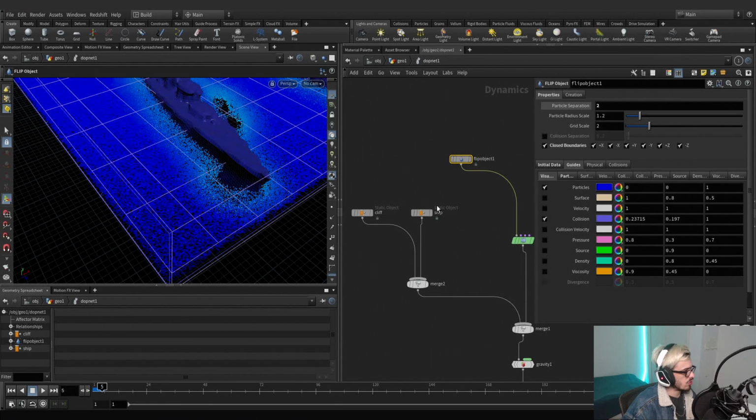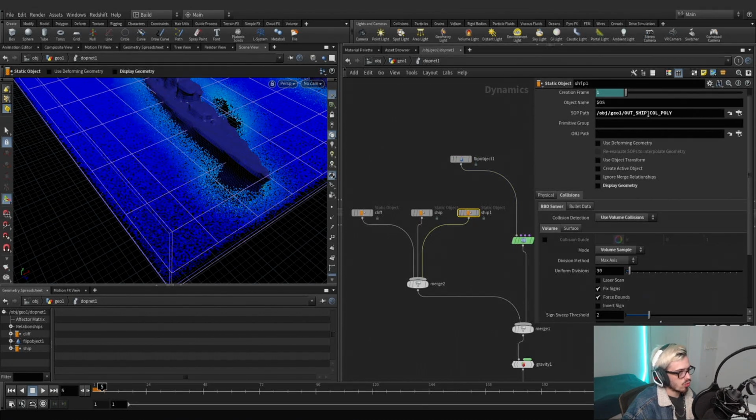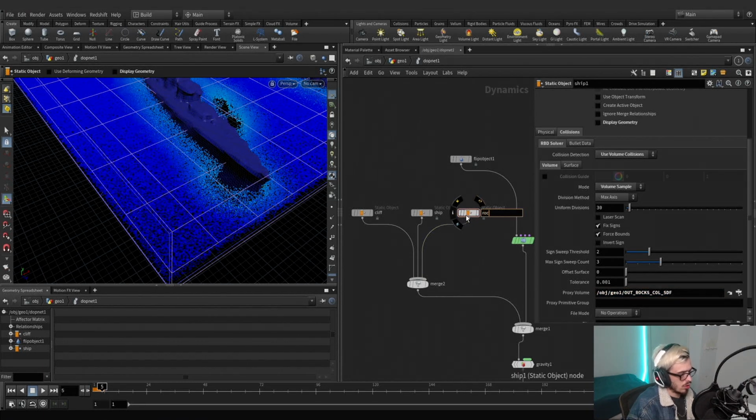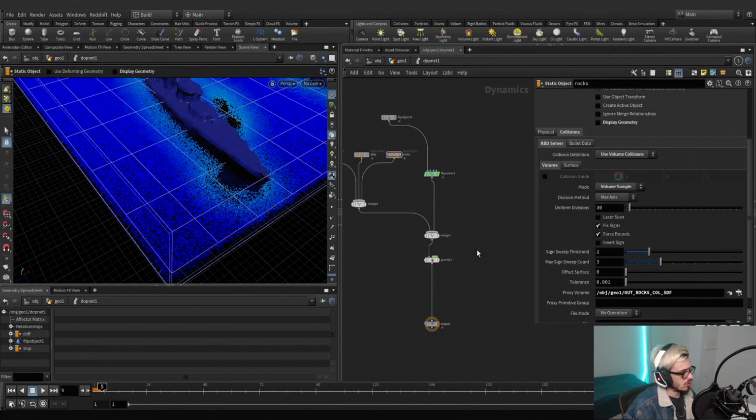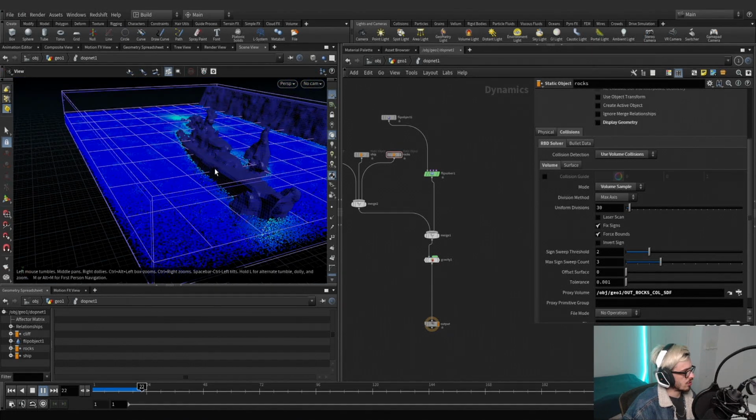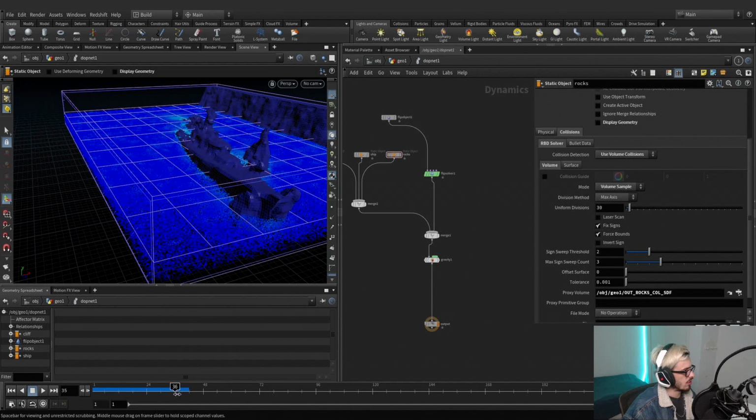So we need the rocks. This will be, I believe I call it rocks, if I'm not mistaken. Rocks, yes, there we go. Rocks, and I think there's nothing else. This should be fine. Yes, these are the rocks. See how everything is working. It's not falling, it's just there. Nice. So what we want to do now is the waves.